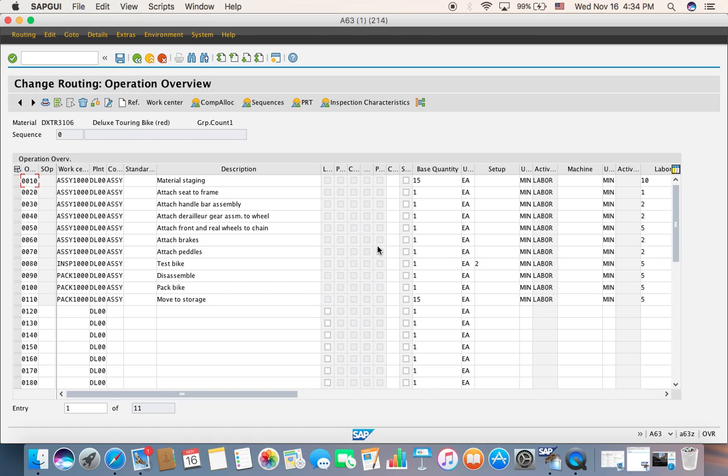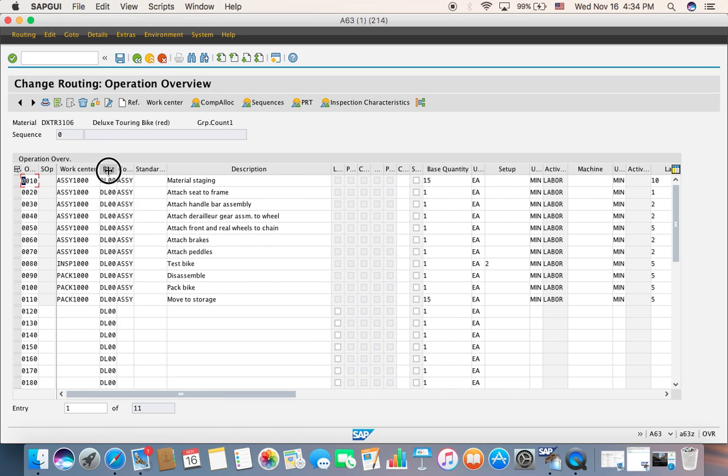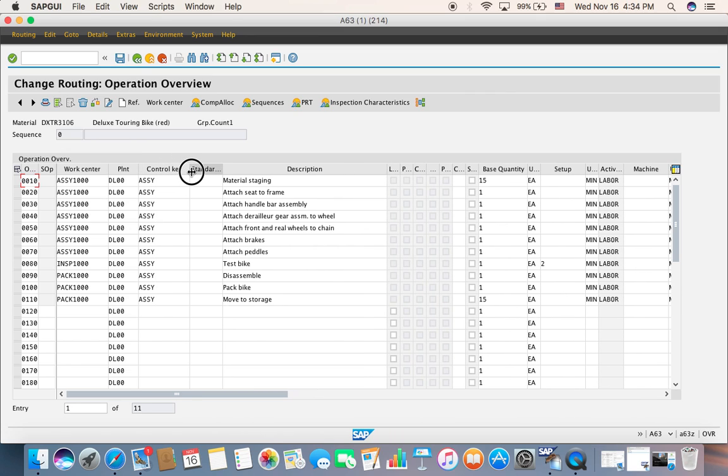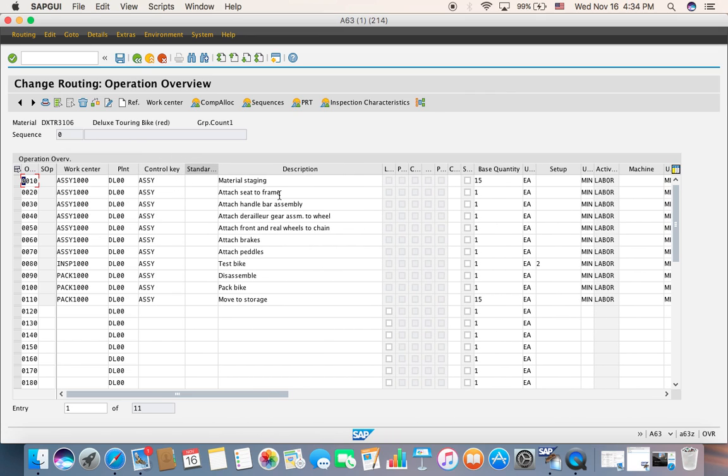These are the materials that are needed. Let me expand these things for you guys. This is the work center, this is the plant, and this stands for assembly, which is the control key. You have here material stacking, attach seat to frame, attach handlebar assembly, and so forth. And these are the base quantities of each of these that are needed, and this is the work center for each of them.